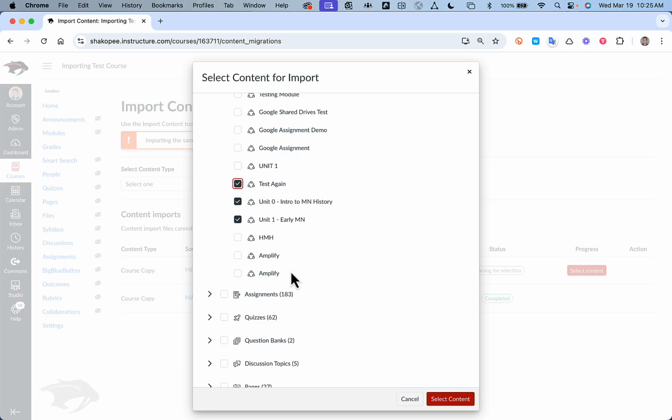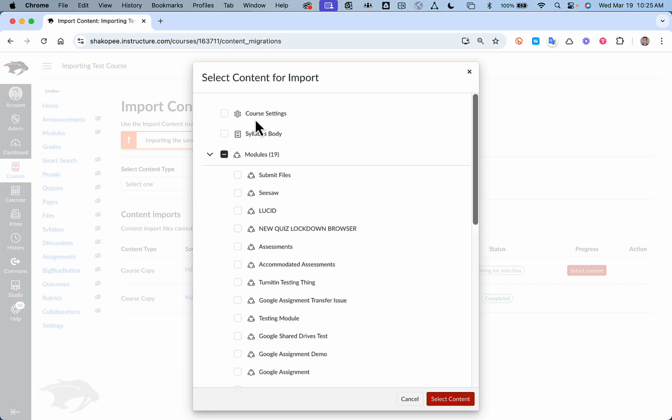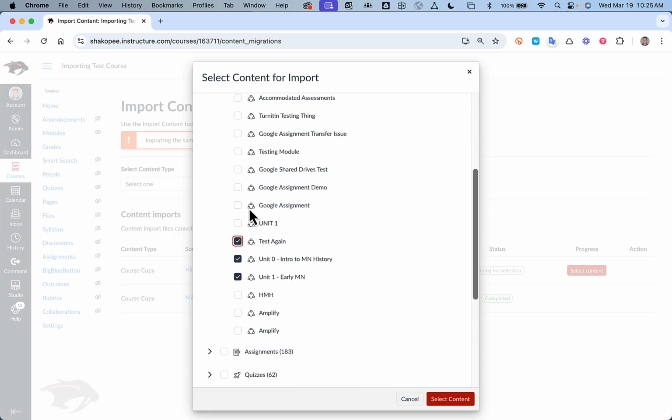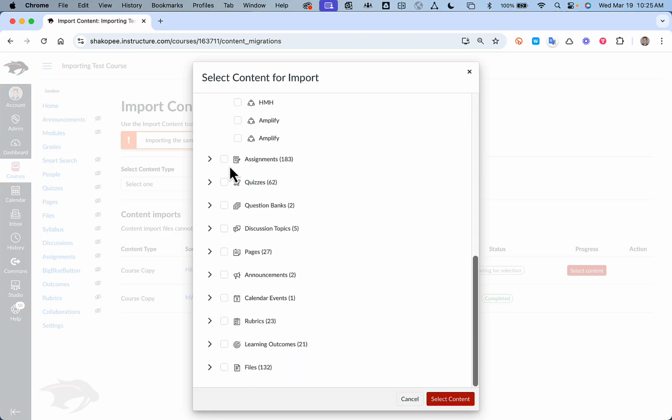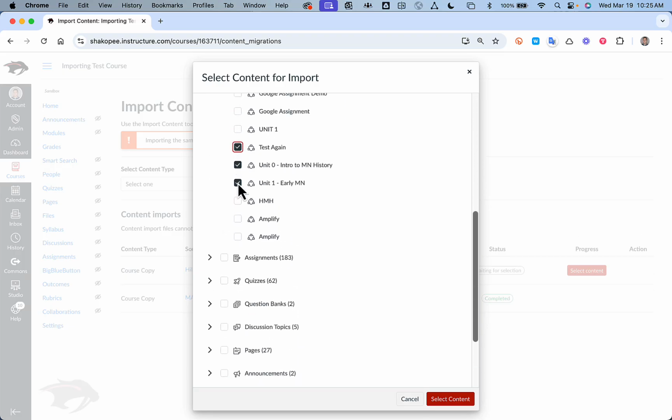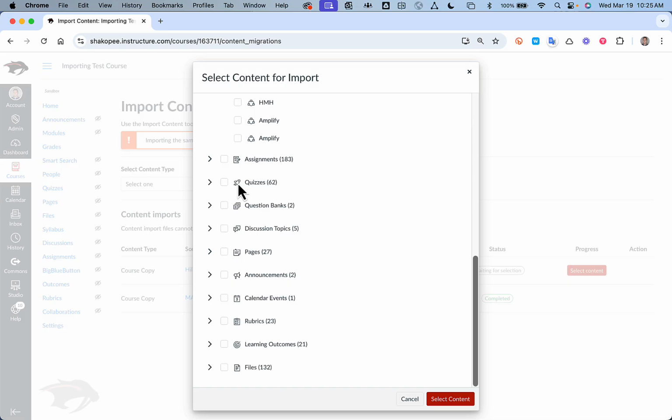Be sure to never select the course settings, because that will possibly overwrite some of the settings that we have changed for you. Because everything should be located in a module, this should be all you really need to select. You can also choose to import rubrics, announcements, those kinds of things.